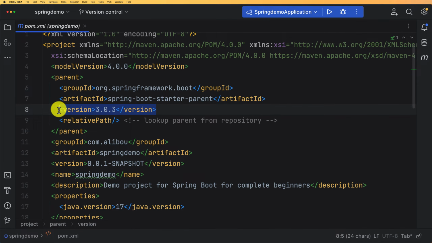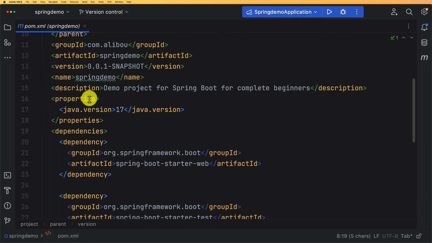So if you want to change the version, all you need to do is change this one right here, update your project, and you will have the latest version or the newest version that you will choose. Also, if you scroll a bit down, you see that we have the properties right here, and among the properties mentioned is the Java version that we chose, which is Java 17.